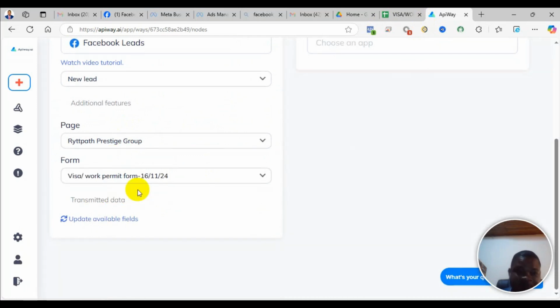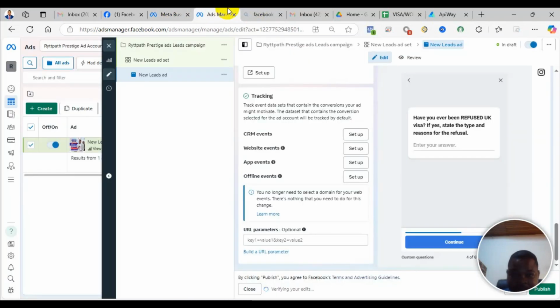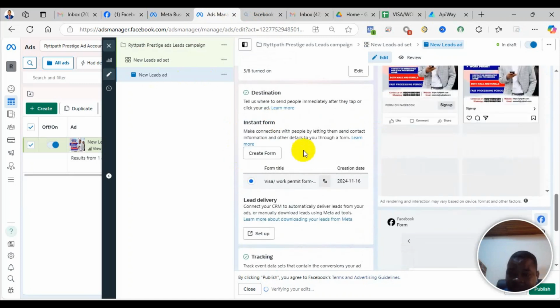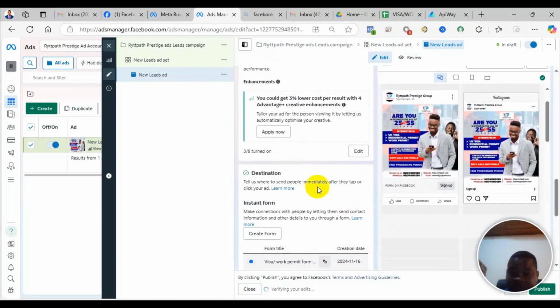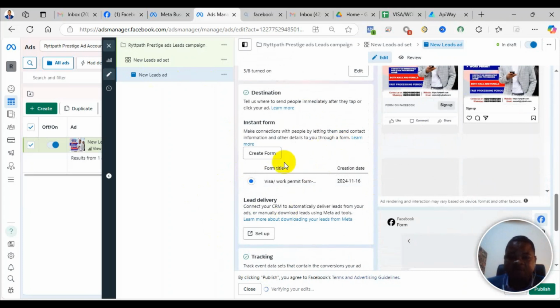So this is the form. If you don't know the form, just go back to when you were creating the ad campaign here. If you don't know how to create a form, I will leave a link in the description. I did a video earlier on how to run a Facebook ad campaign. So I will leave that link. You can follow it to create a Facebook form when you are running a lead ad campaign.